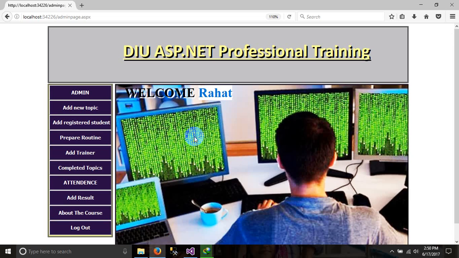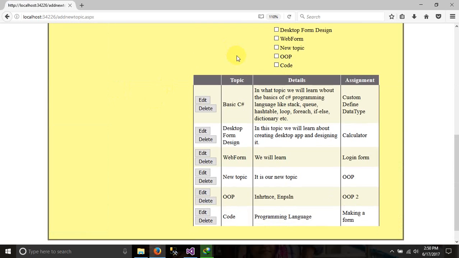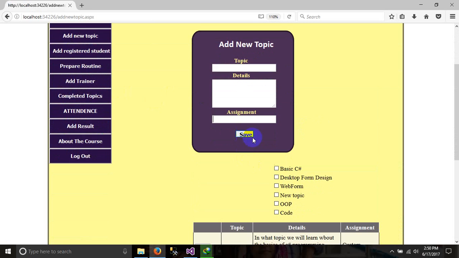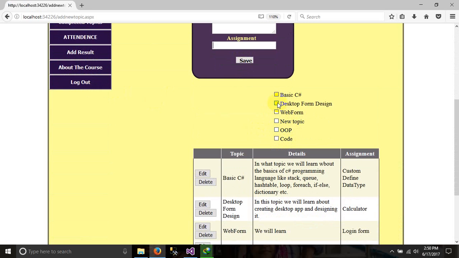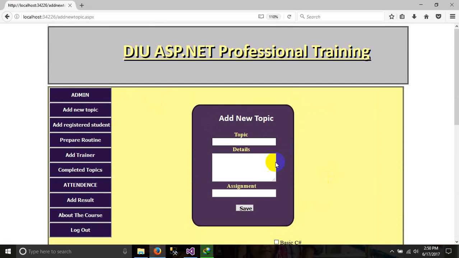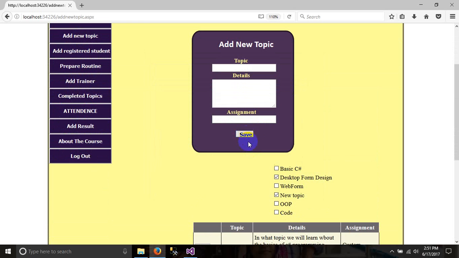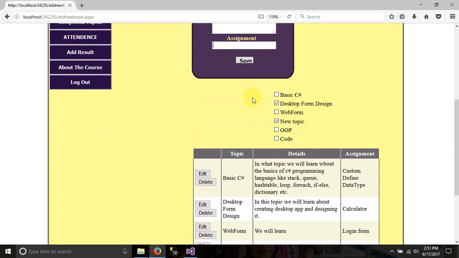So let's see. In add a new topic, I can add a new topic if I want. I can add any details, add assignment and save it here. And I can also check which topic is completed or not. This is the topic I have added, and this will go to the database by inserting, using an insert query in the save button. I have to give the database table name and the text box name, so that through this button the data will be inserted into the database.